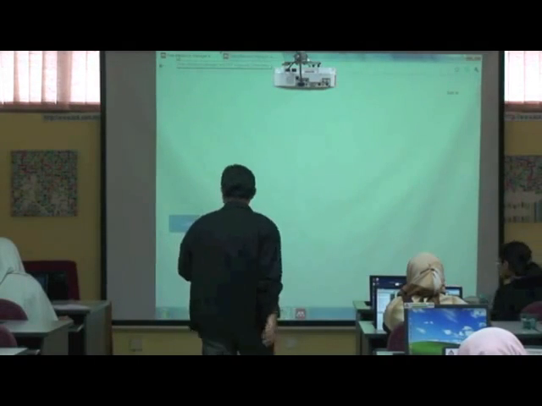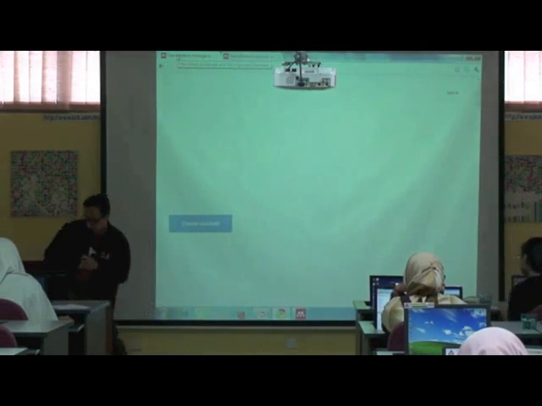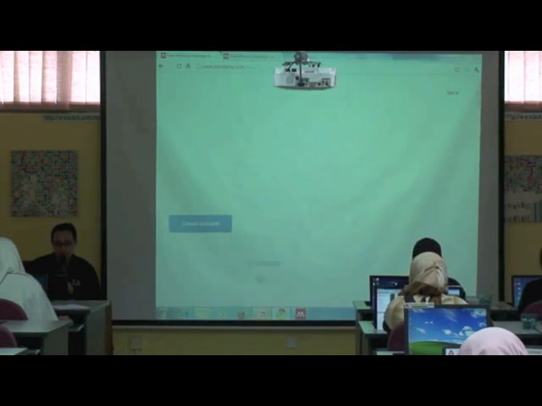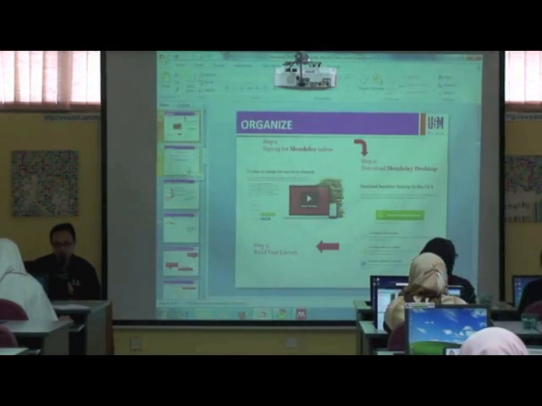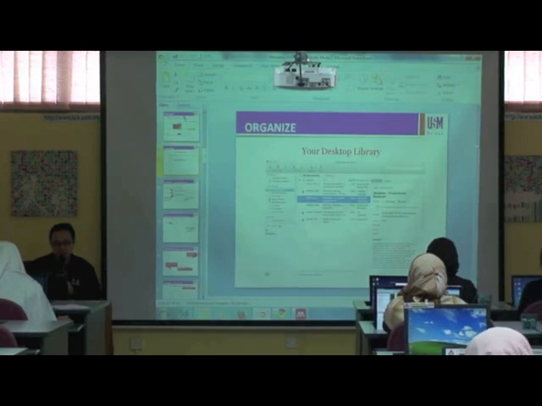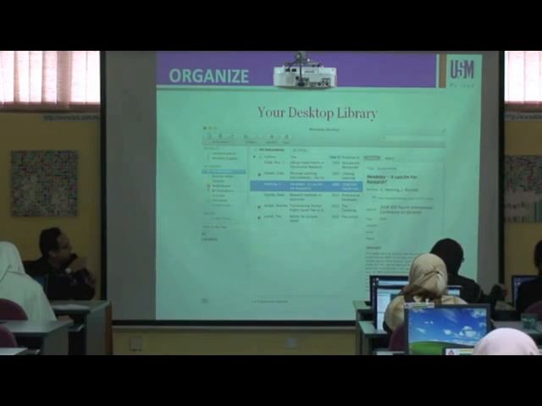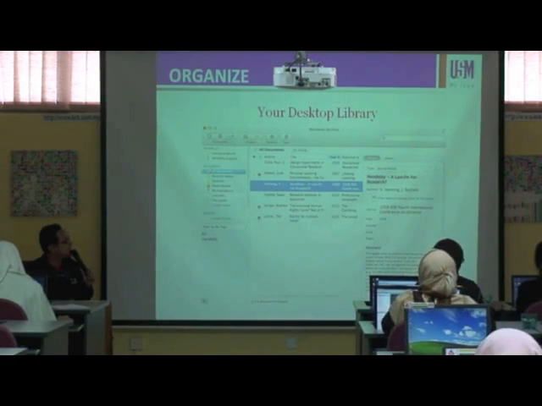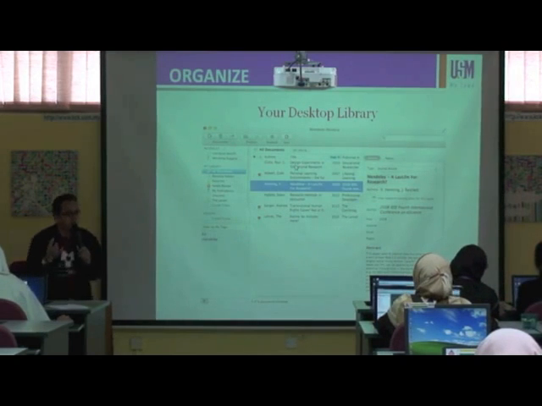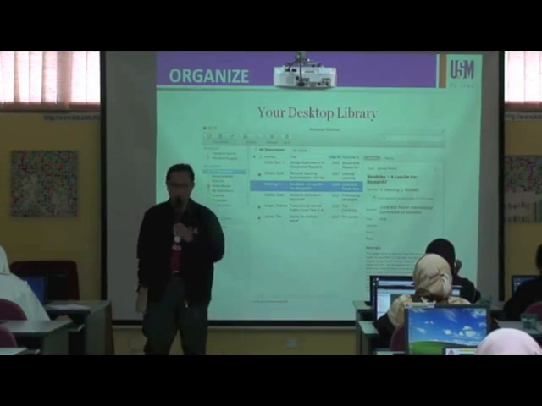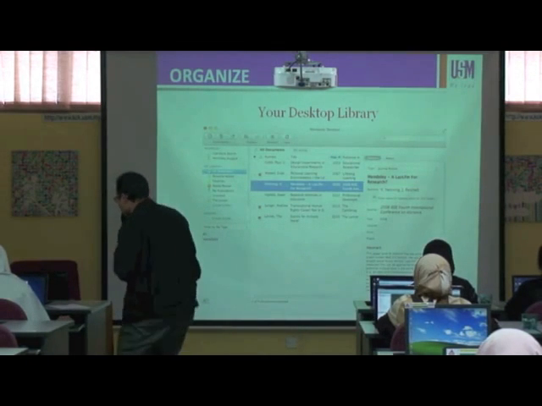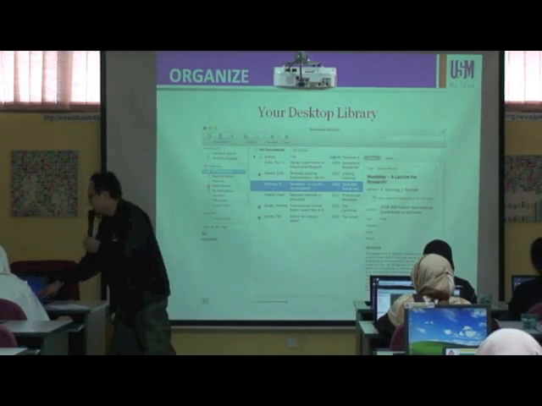I see that everybody has registered. Okay, now we go on. Once you open your Mendeley desktop, you will see your library looks like this. For beginners, in the middle it is blank, because you have not yet added any document to your Mendeley library. You can just click finish.